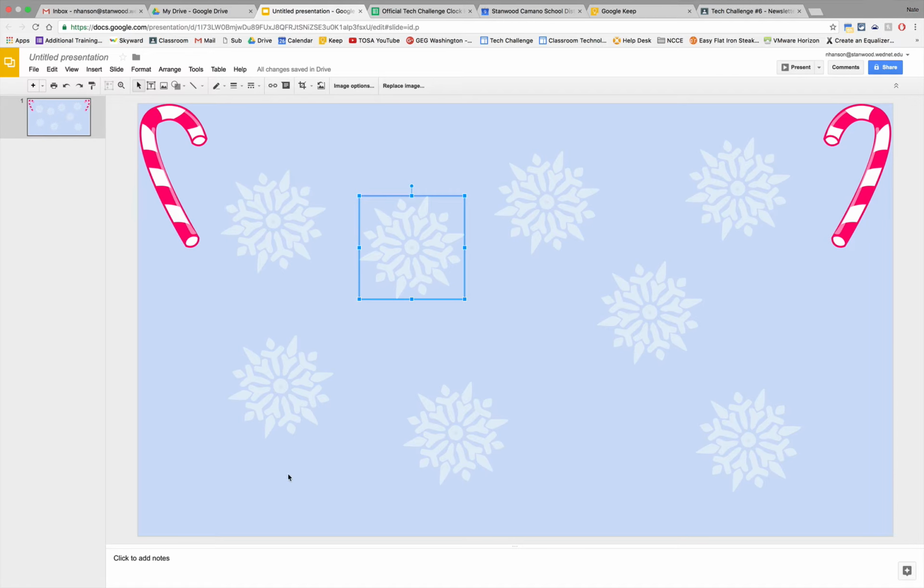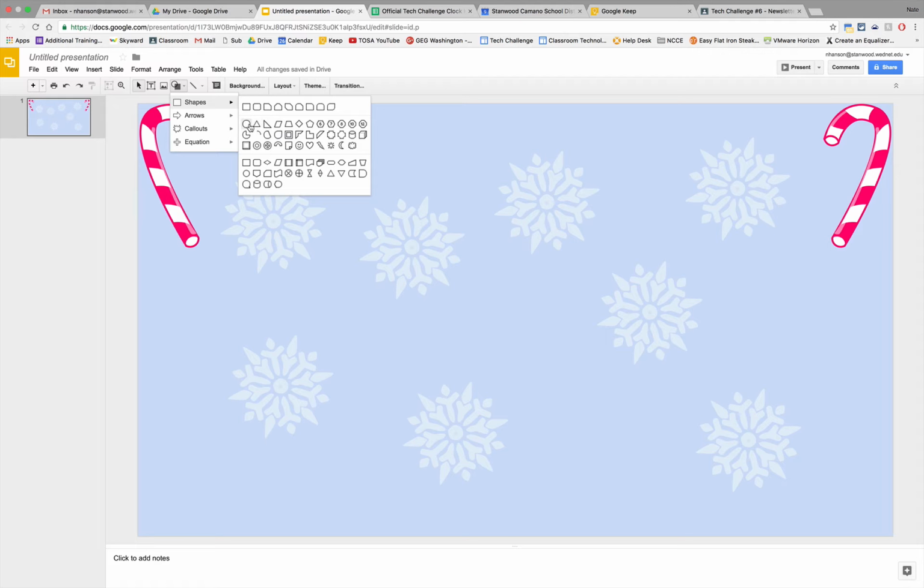Okay, so next we're going to add some snow at the bottom, and we did that with the shape tool. And so the shape tool is this one here, and we go to shapes and we click the oval shape, which is this circle right there.